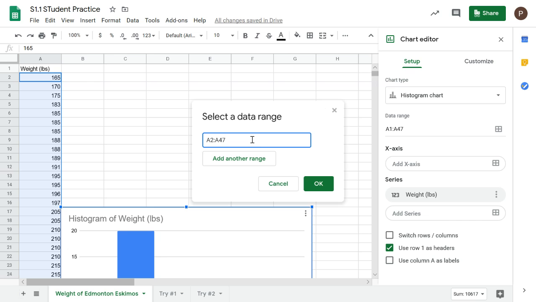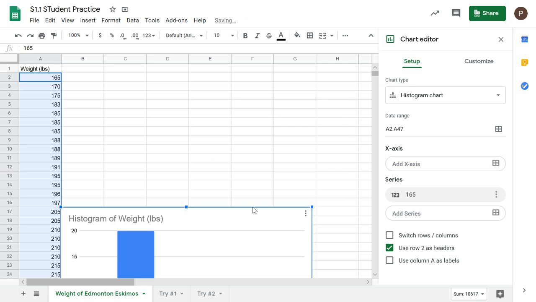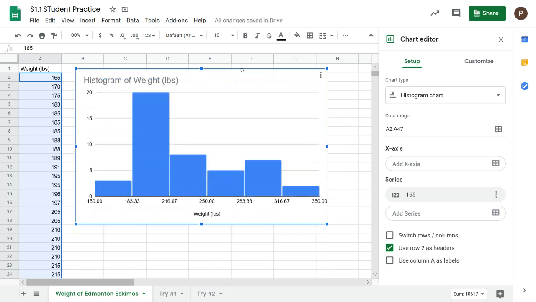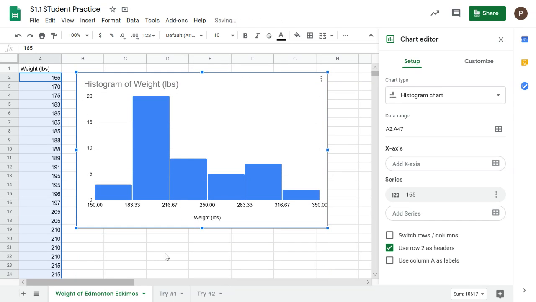You can also just type this in if you know where your data is, right? This is in the cells A2, A being the column, 2 being the row, all the way down to, and it shows that including up to with a little colon there, A47. And I hit OK. And then it creates this histogram for us.